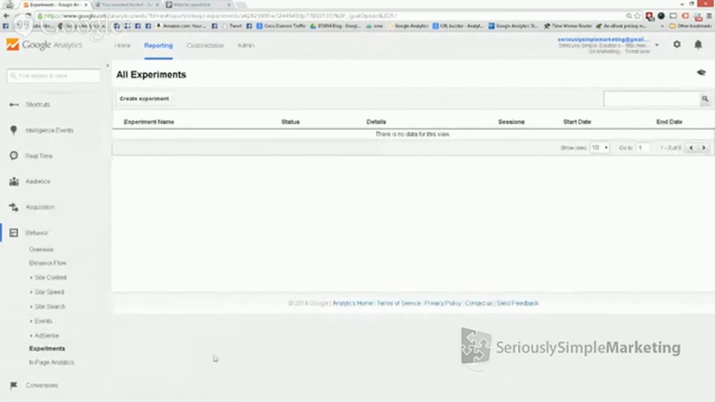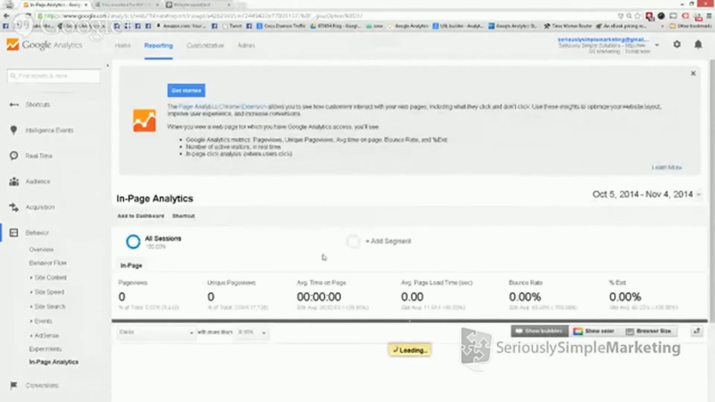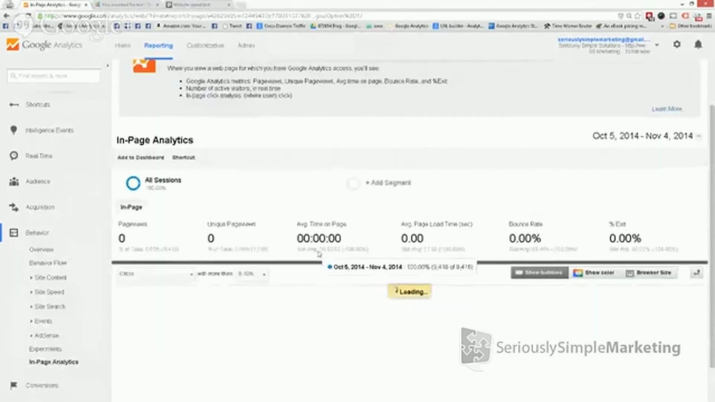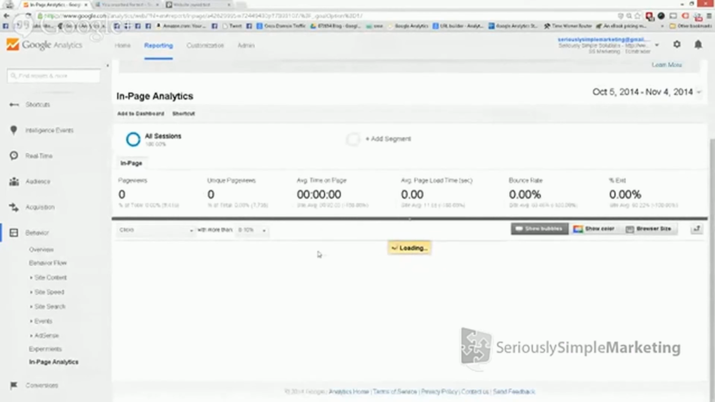Now, next up is in-page analytics. Now, this is not one of those things that's like, oh, it's kind of fun to play with, but we don't actually use it. So what this does is you can actually set this up so it will show you clicks and where people are clicking on the page. Part of the reason we don't use this, by the way, is because it doesn't work all that well, and it never really has. There's all sorts of people complaining about it all the time.